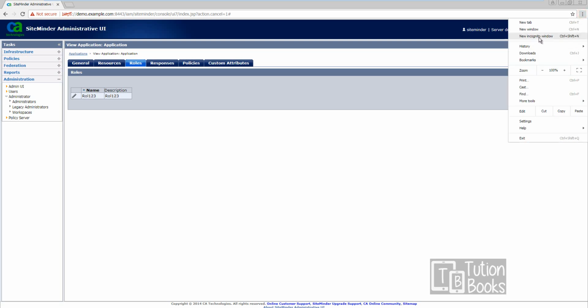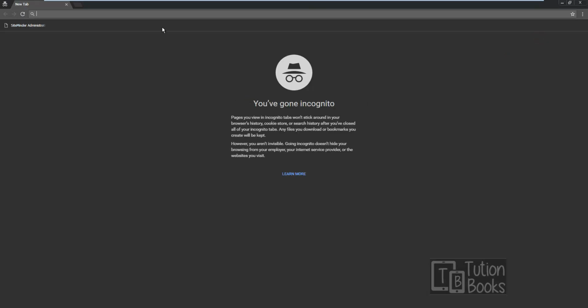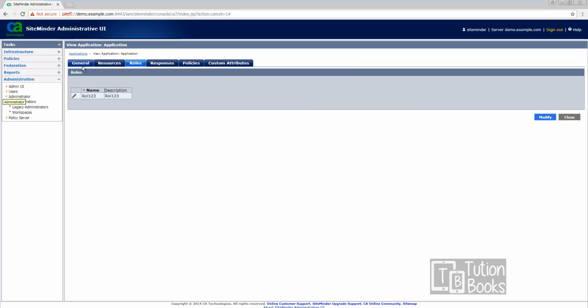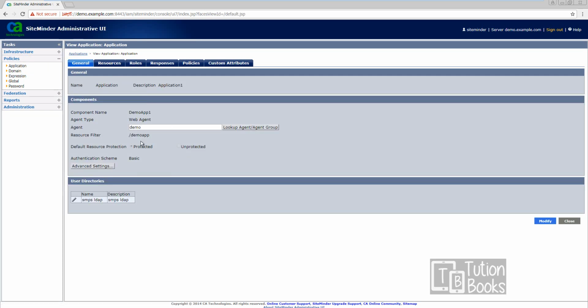So let me show you one more thing, how this application protection happens. Okay, so this is my Apache web server integrated environment. So I have Apache in this. Right now I will click a demo app. As I showed you over here, this is my demo application, which is a protected application with a basic authentication scheme and my user directory.